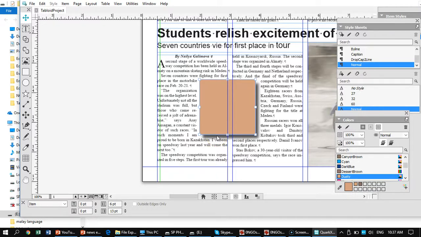Now I need words in it. So I can go back to the text tool, and I need to find a quote. On this front page, I only have one quote, it looks like. And so the question is, can I take a pull-out quote of that? Is there something in there decent? "In such moments, I am proud to be born in Kazakhstan."